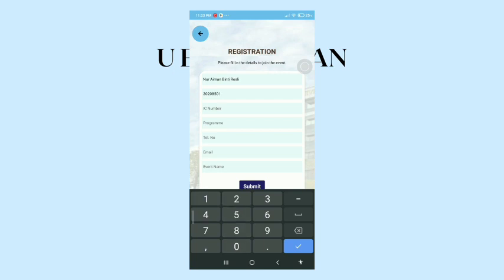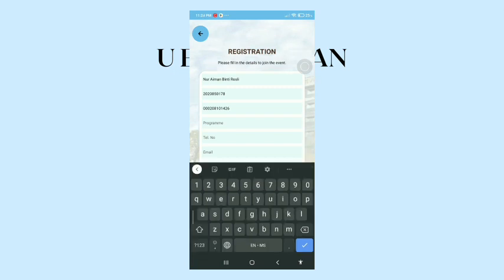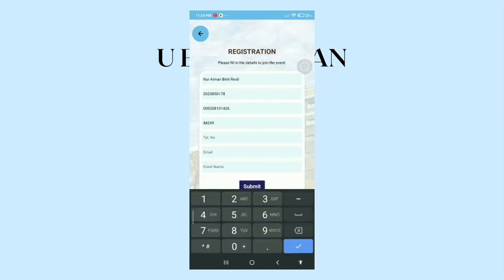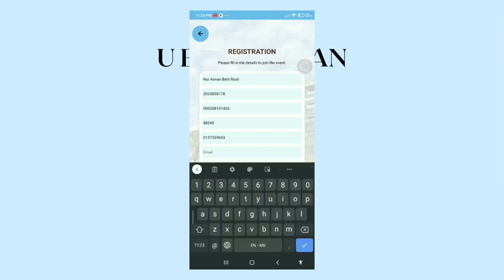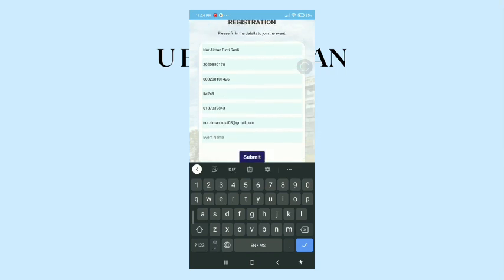For student ID, we are using numbers. I am using 2020850178, and for IC we are also using numbers, 00020810142226. The program will be IM249. For the telephone number we are also using numeric input. Just fill in, and also the email. So I use the email that I already have here.